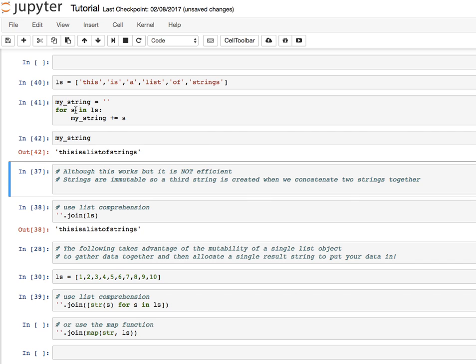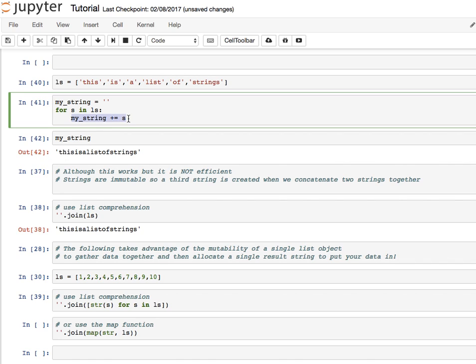So what happens here is every time this line of code is run, a new variable gets created. It works, but it's very inefficient, right? Because we mentioned in another video, you can find the link below, that strings are immutable, and therefore whenever we concatenate two strings together, a third string is created. So if this list was very long, then a large number of variables are going to be created here, which means we are wasting space, memory, and time.